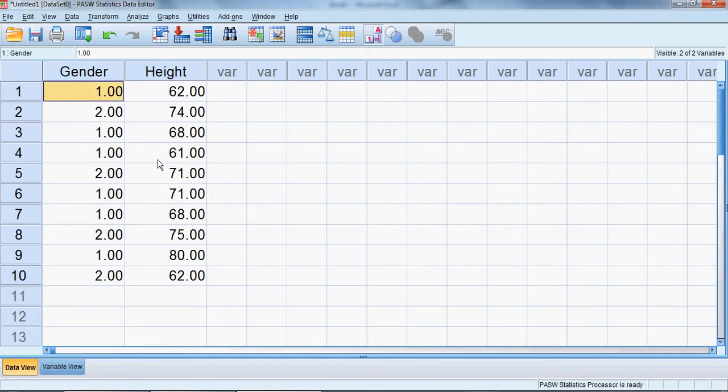I'm not typing in male and female, even though I could, using a string variable, because male and female aren't numbers, and SPSS needs numbers to analyze. Instead, I'm using a coding scheme of 1s and 2s, where 1 represents female and 2 represents male. Now, this is an arbitrary code. I could use 0s and 1s, or 5s and 10s, or any two numbers at all. But 1s and 2s are simple, so I'm using those.